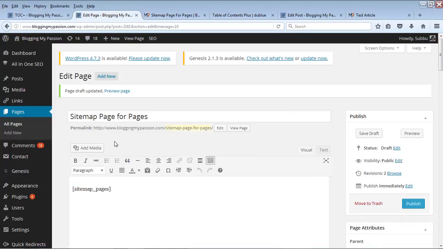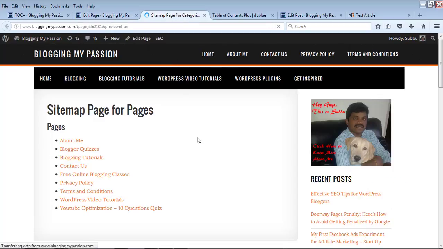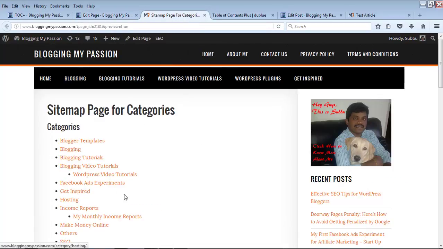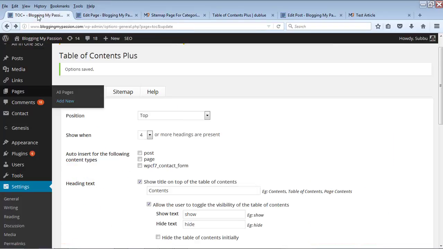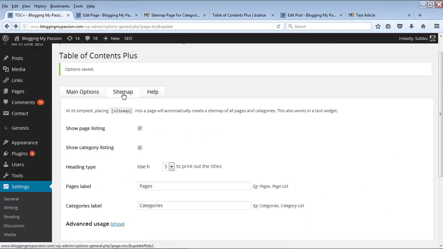that you want. If you want to create a separate page for categories, the short code is sitemap_categories. Save draft, and I'm also changing the text here: sitemap page for categories. Save draft. Now let's go to this page and refresh this one, sitemap for categories, and it will show you all the categories. So in this way you can create a sitemap as well for your WordPress blog or site.